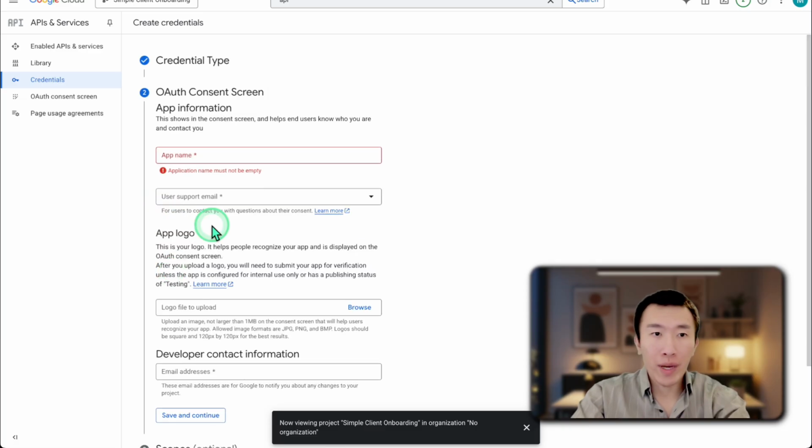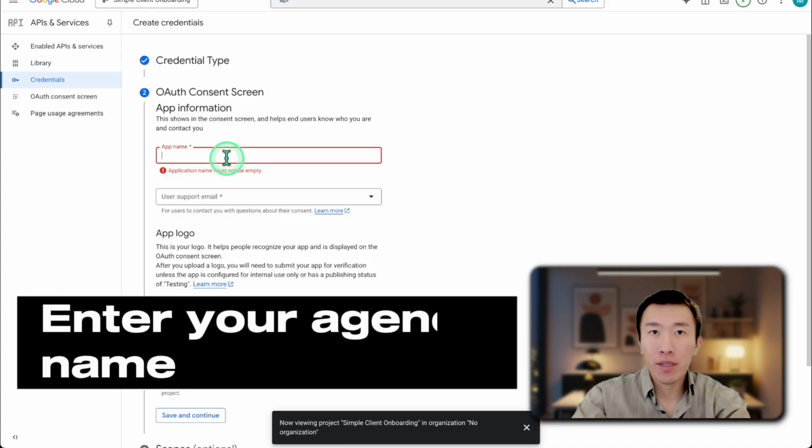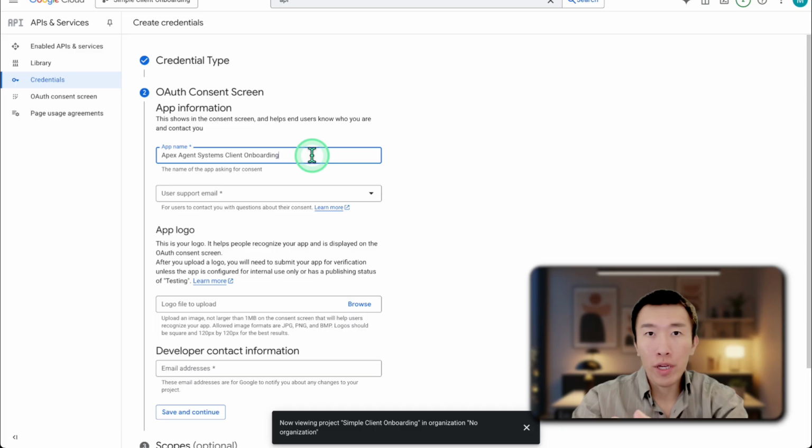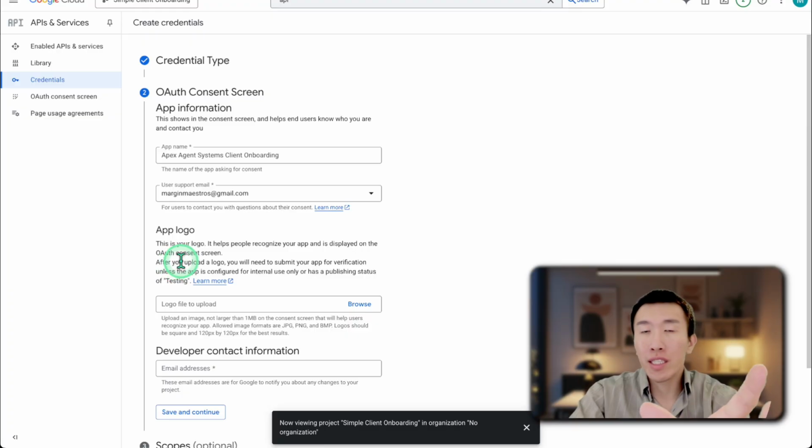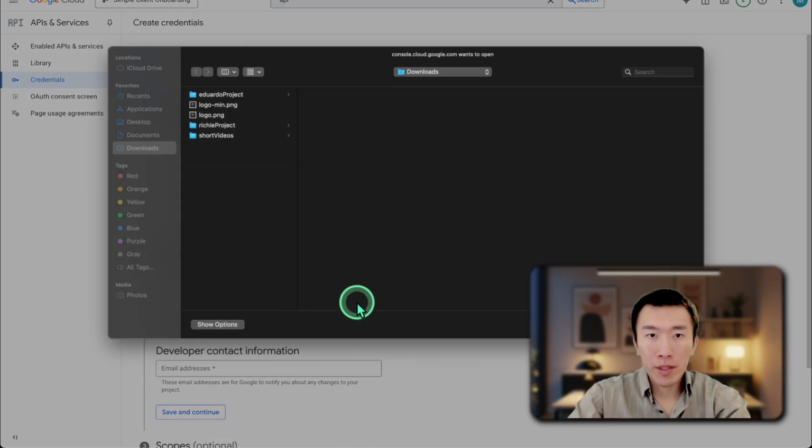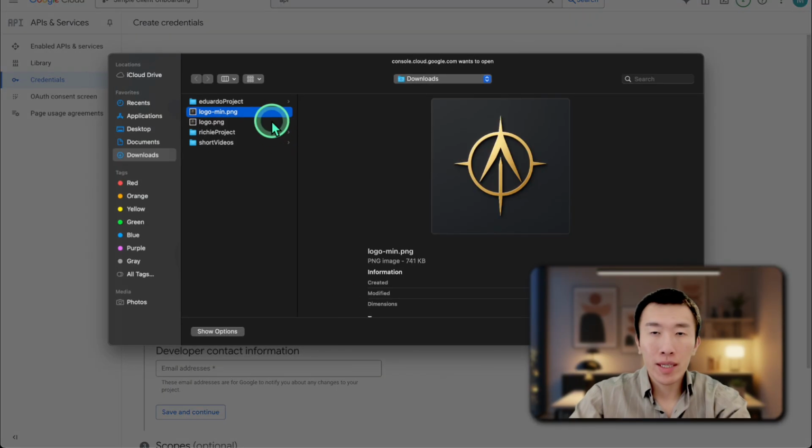And here is where we will add the app name. This needs to be something professional, such as the name of your agency. Next, enter in your support email. Next, we need to upload the logo for your AI agency. This is important because, as you can see here, this is your logo. It helps people recognize your app and is displayed on the OAuth consent screen. In other words, this is going to be the logo that is displayed to your clients when they sign up with you. So go ahead and hit Browse, then select your logo and hit Open.